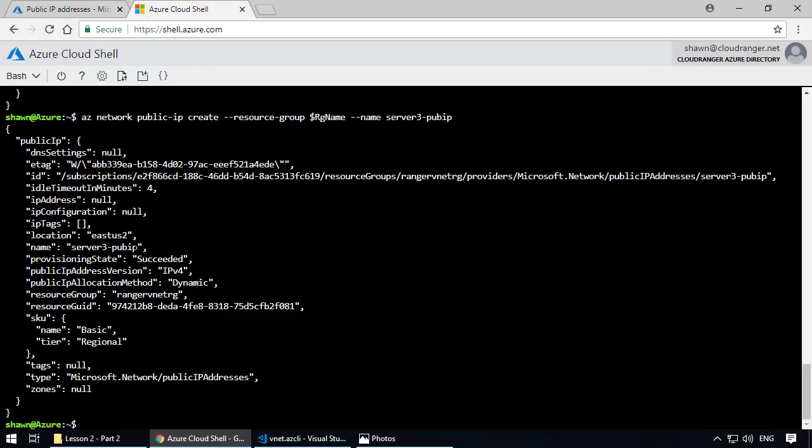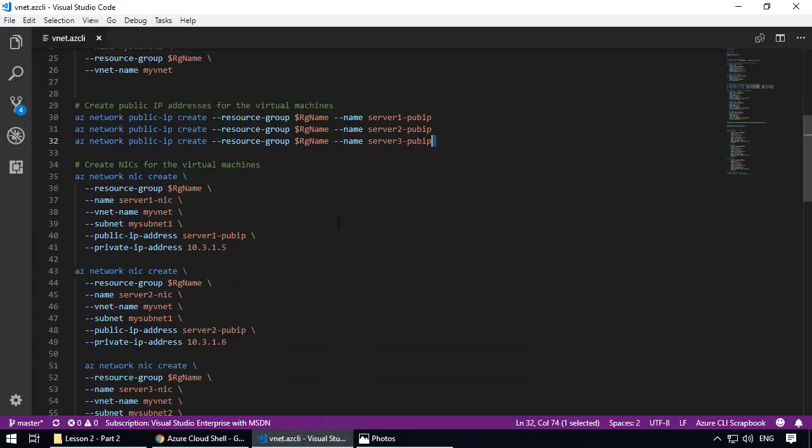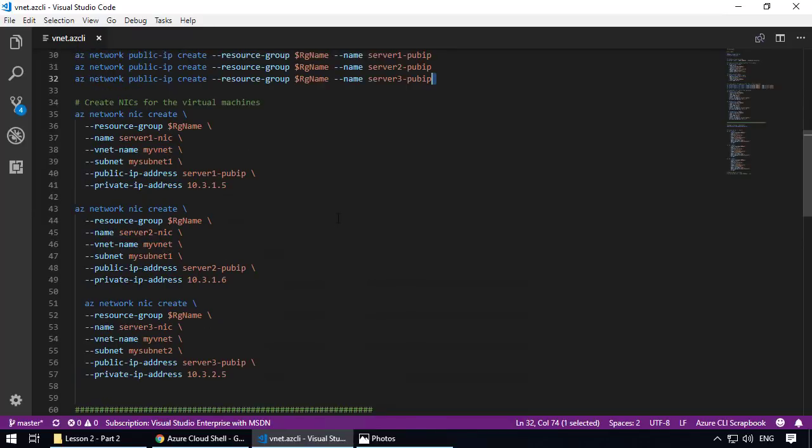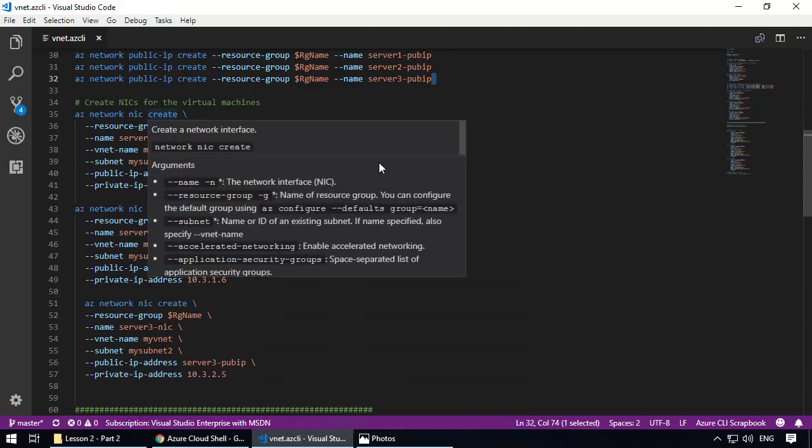That's the one I want to look at, the name over here, and everything else. Cool. So next, we create the network interface cards. How will we do that over here? It's az network nic create. And for this NIC, what do we need?